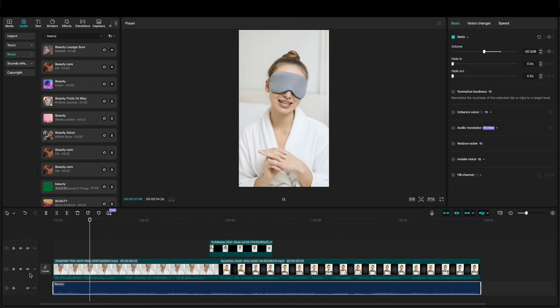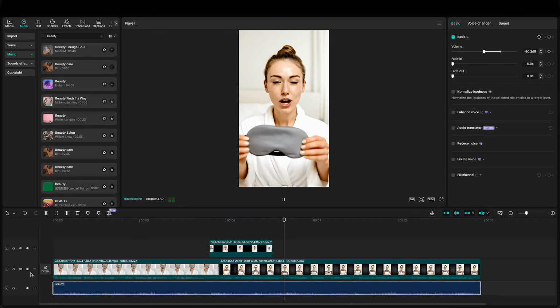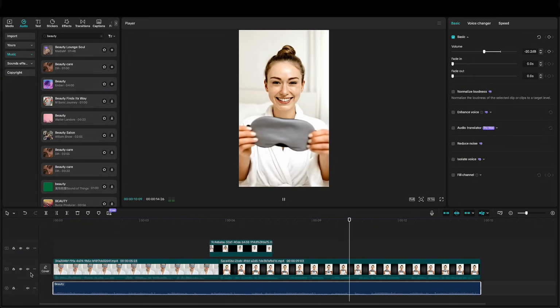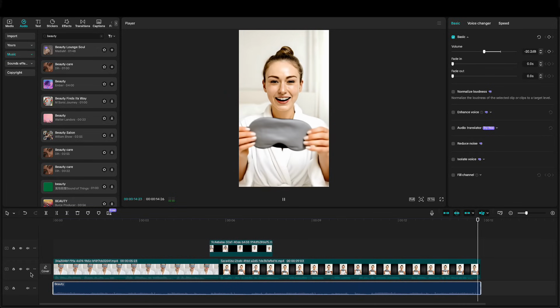I've been struggling with getting a good night's sleep. Then I found this sleeping eye mask. It's a game changer. It's so comfortable, I forget I'm wearing it. Whether I'm at home, traveling, or just taking a midday nap, this mask has me sleeping better than ever.